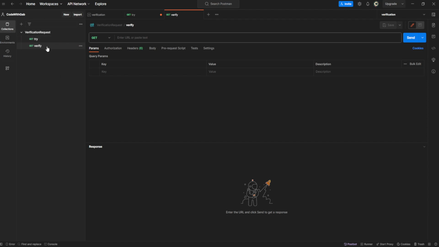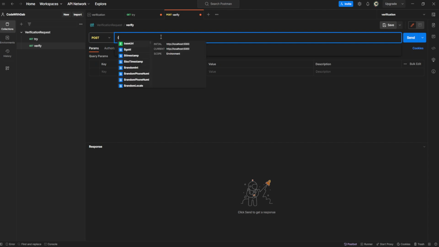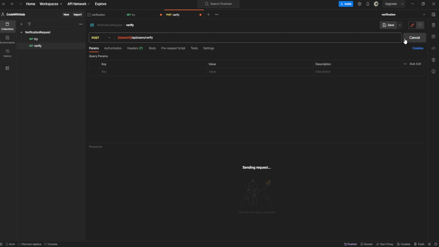Okay, here at the Postman and our new request, we need to change the method to post, then use the base URL, then the default API, then users, then what we included on the route endpoint is verify. Okay, let's try this now. Okay, we have an error.